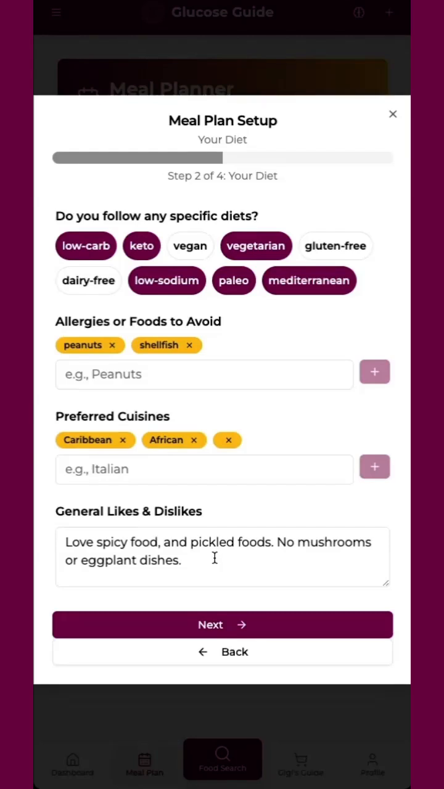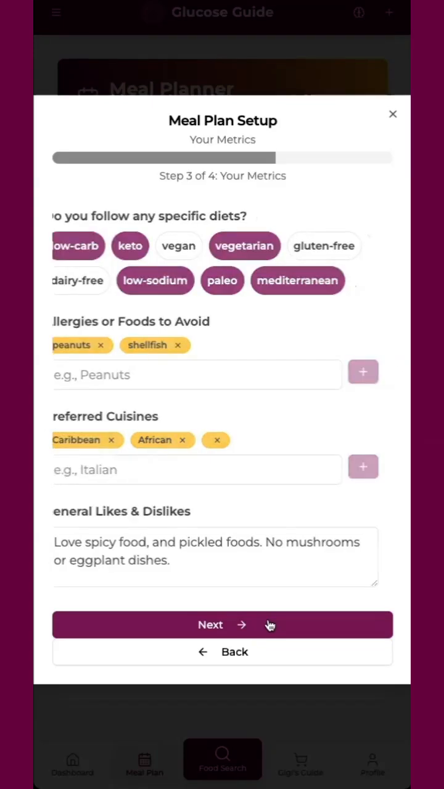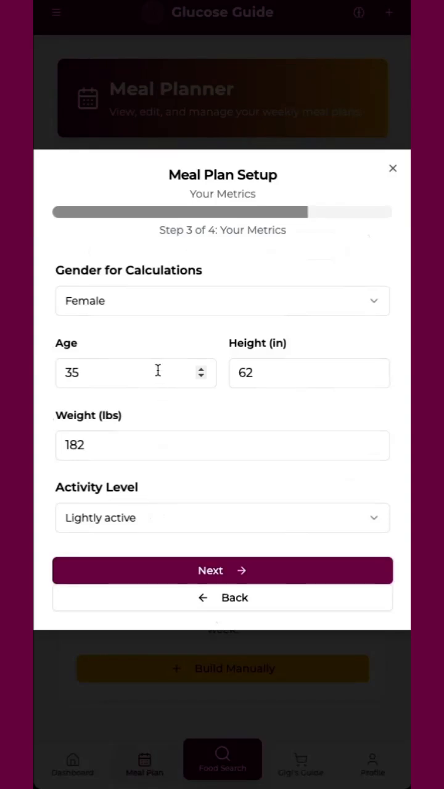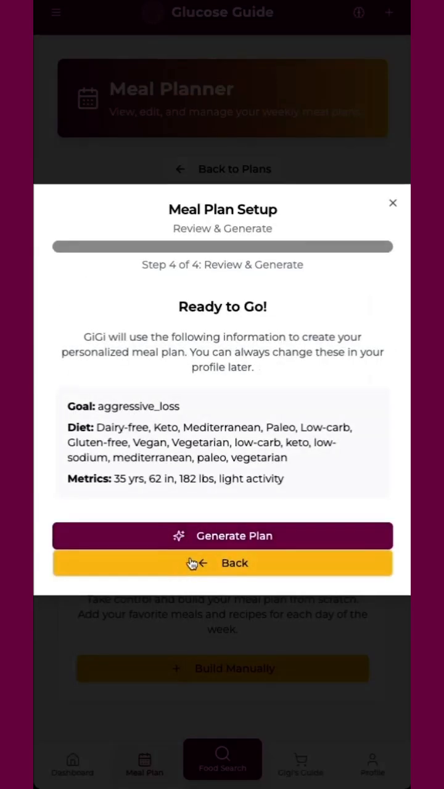So, I like spicy and pickled foods. I put that in there. I do like mushrooms and eggplants, but again, I wanted to make sure that if I said I don't want these things in there, that it would for sure pick that up to make sure that it gives me recommendations that I would actually eat. Then you put in your metrics: your gender, your age, your height, your weight, your activity level. And then you're also going to have this ability to review it before you create your plan.